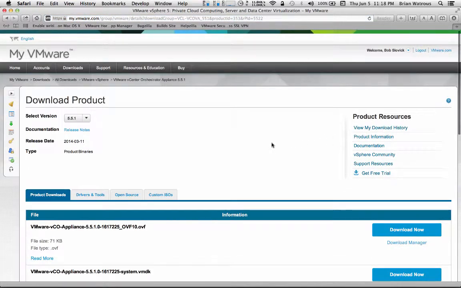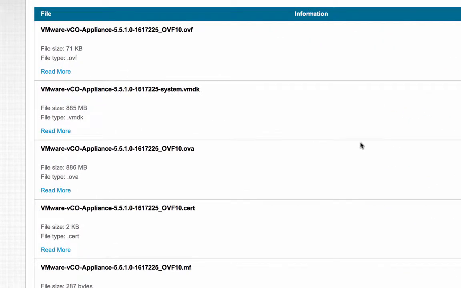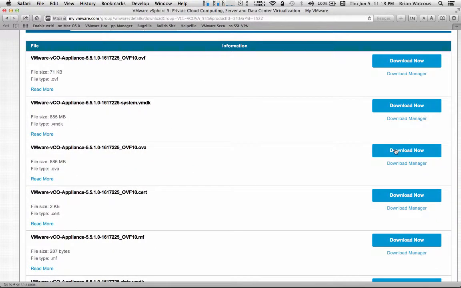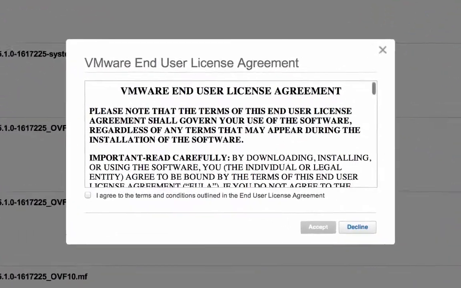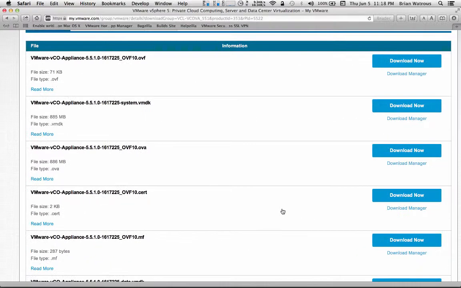And like the vCenter appliance that we saw before, you can either download the components of the vCO appliance individually, or you can simply download the entire thing via the OVA file. So we'll select the OVA file. We'll click Download Now. Once again, we'll accept the license agreement. We'll click the Accept button. And our software once again starts to download.